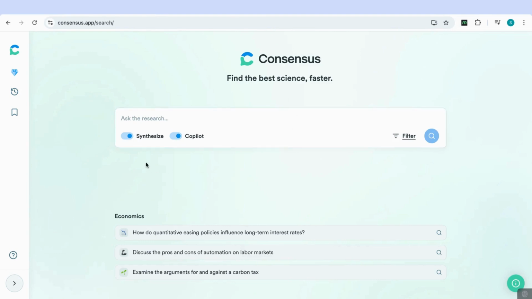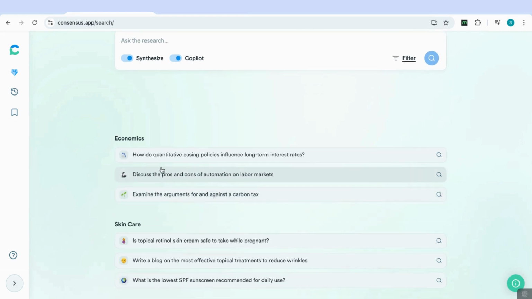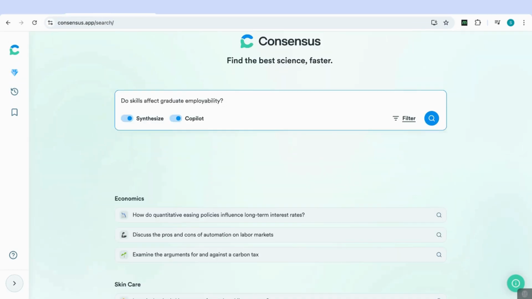We've got here a Synthesize and a Copilot button that we can toggle on or off, but I'm just going to keep them on to show you how they work when we ask the research question. Below here, you're going to see examples of how you can ask the question. You can ask how do certain relationships affect each other, or discuss the pros and cons. Consensus recommends that you ask yes or no questions, or questions that have a relationship between the variables. So I'm going to start off by asking a yes or no question: do skills affect graduate employability? And I'm going to enter that.